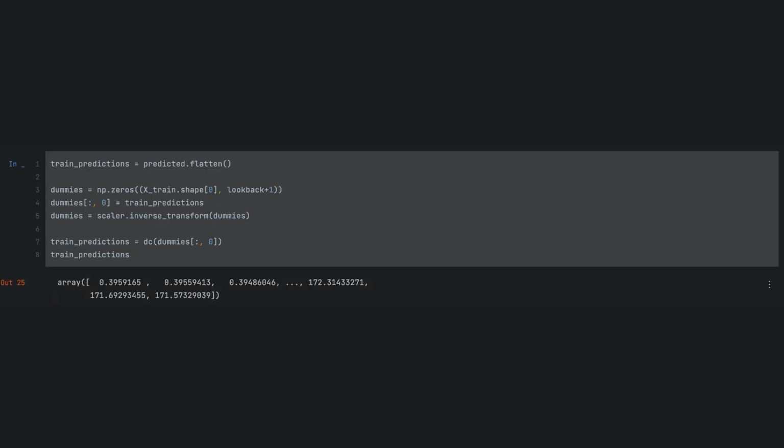A transformation is applied to the predicted values for the training dataset obtained from the model in this code. This line flattens the predicted values obtained from the model, converting them from a multidimensional array to a one-dimensional array. In order to facilitate further processing and calculations, this is done. It creates an array of zeros called dummies with a shape determined by the number of samples in the training dataset and the lookback value plus 1.